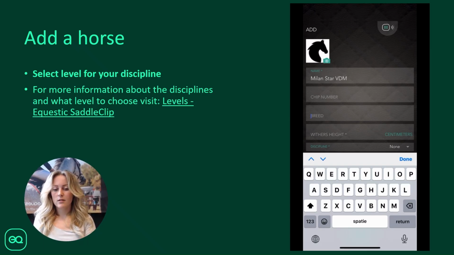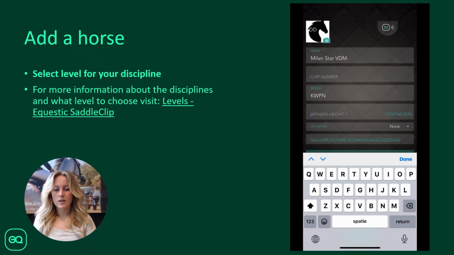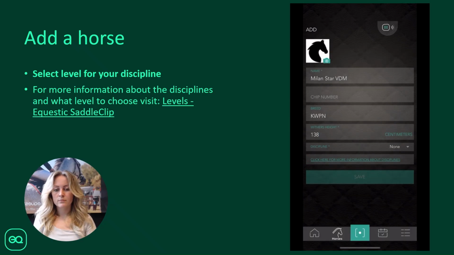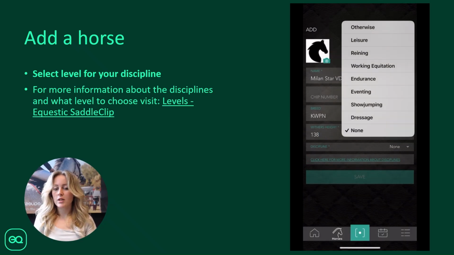You need to fill in the chip number. If you don't know it, you can fill it in later. The chip number is always aligned with your horse, regardless of the name. Then you need to fill in the breed of the horse. Then you need to fill in the height of the horse. And then it is time to choose a discipline.